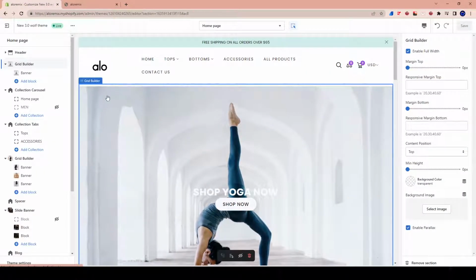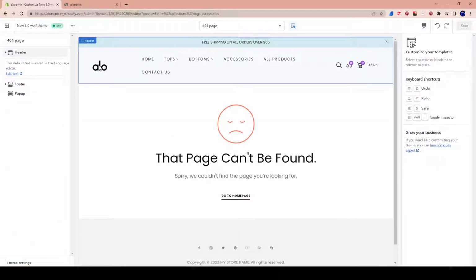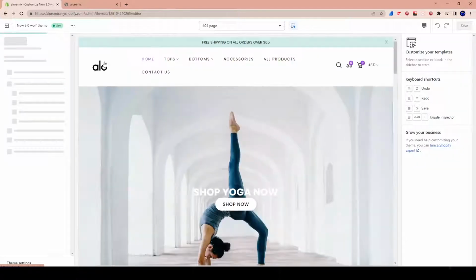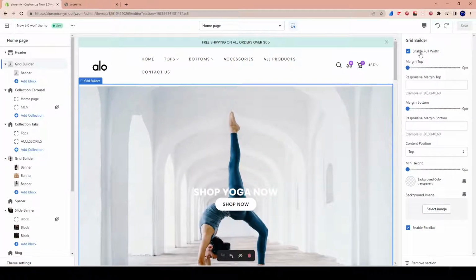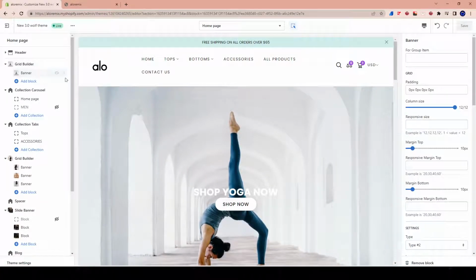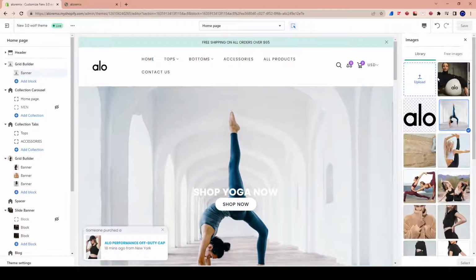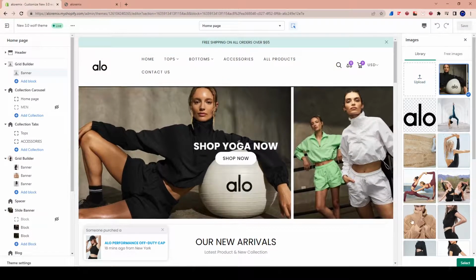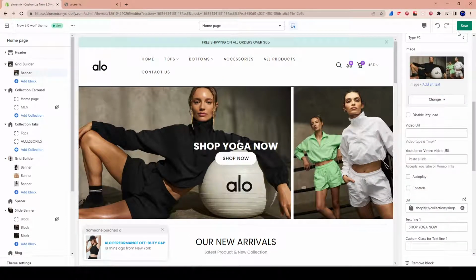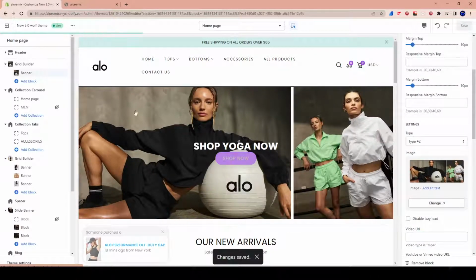So what we're going to do instead is change the image and go with something a little more fitting. We're going to go over here to banner and click on the grid builder, then click on the actual banner, which is the portion of the grid that we want to edit. We click on the image to edit it and select a different image. This is an image that I sourced, so I'm going to hit select, and hit save. And you can see it's saved.